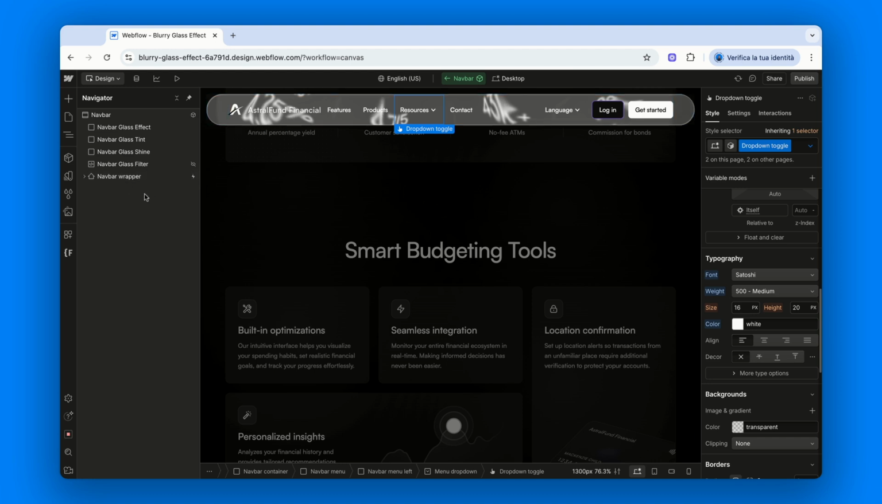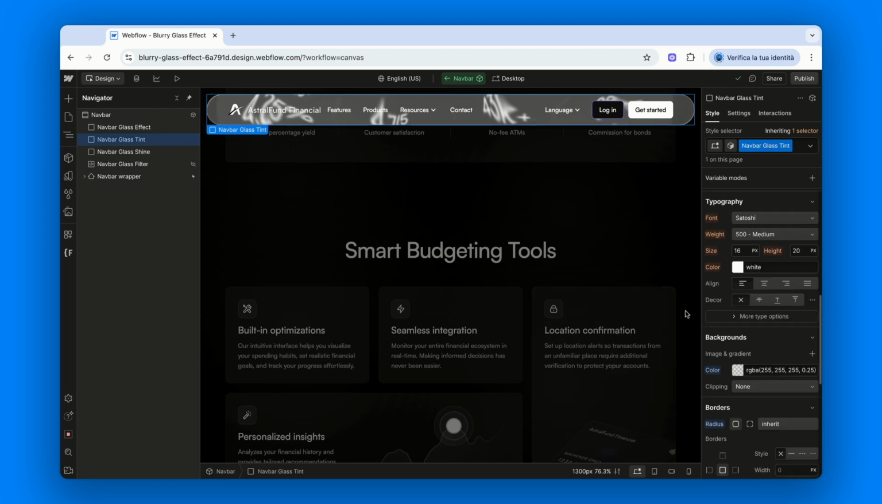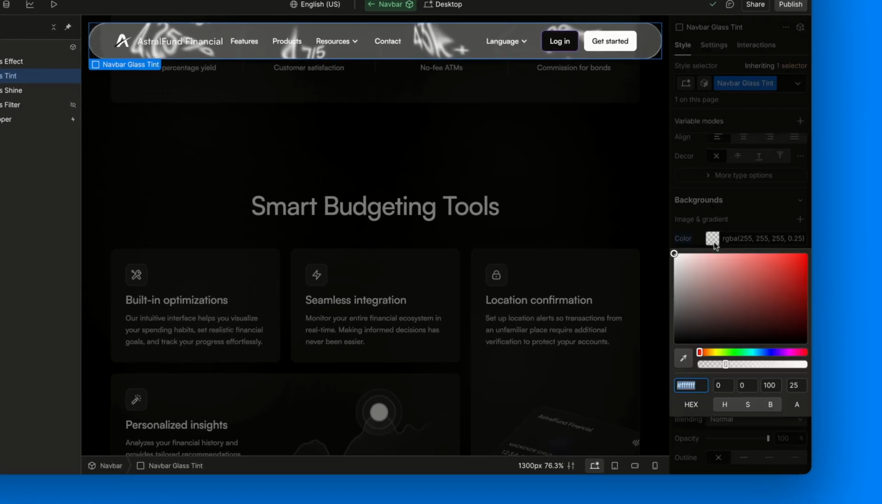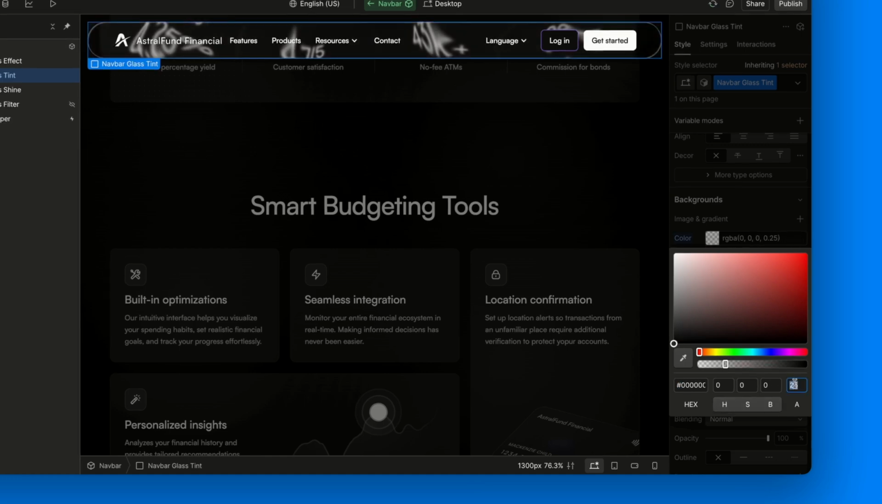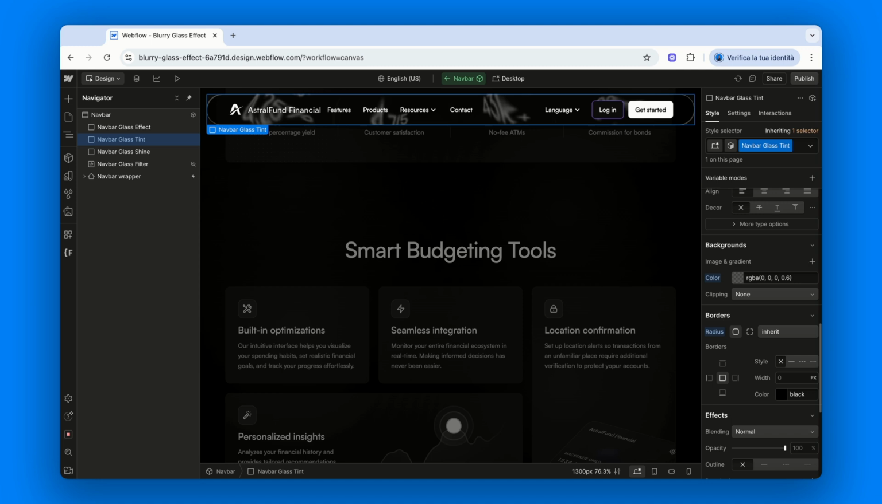You can also give the glass tint a stronger presence. Select the navbar glass tint layer and change its background color from white at 25% opacity to black at 60% opacity. This makes the navbar feel a little more solid and anchored while keeping the blur and shine visible.